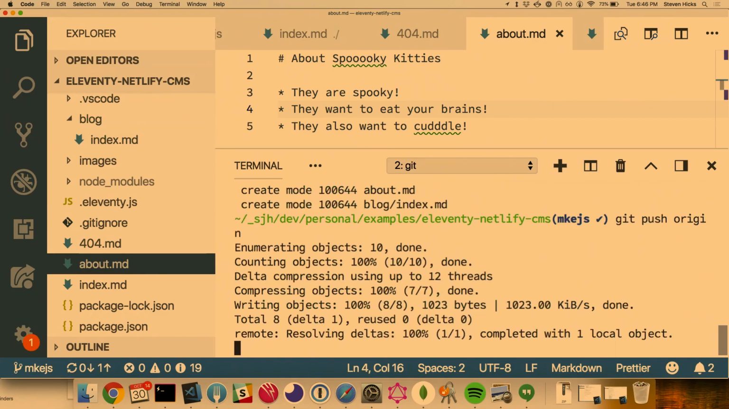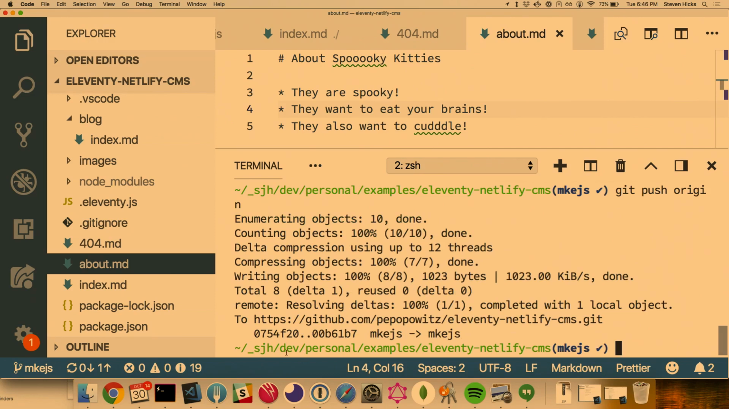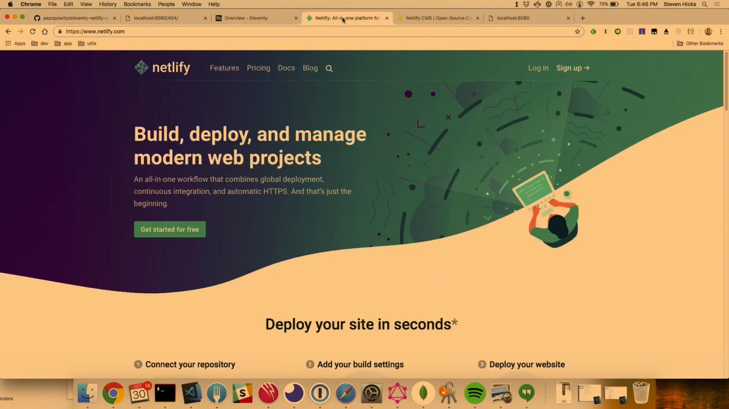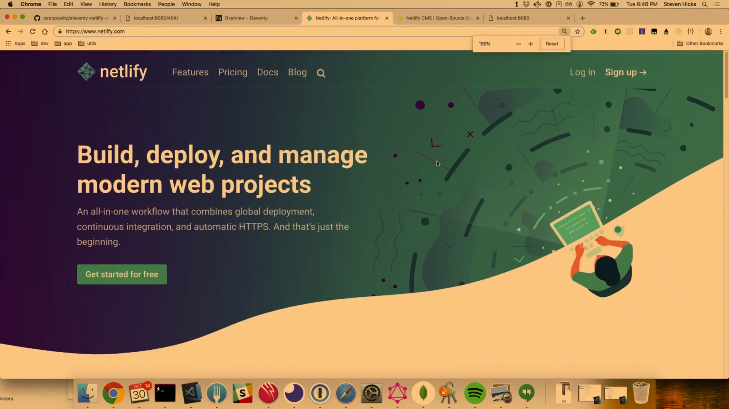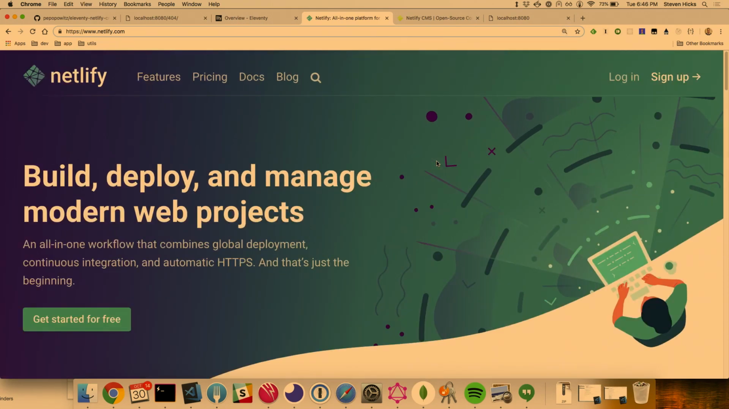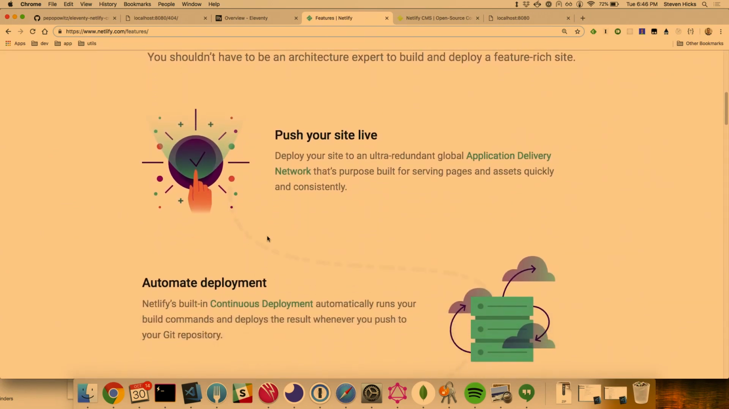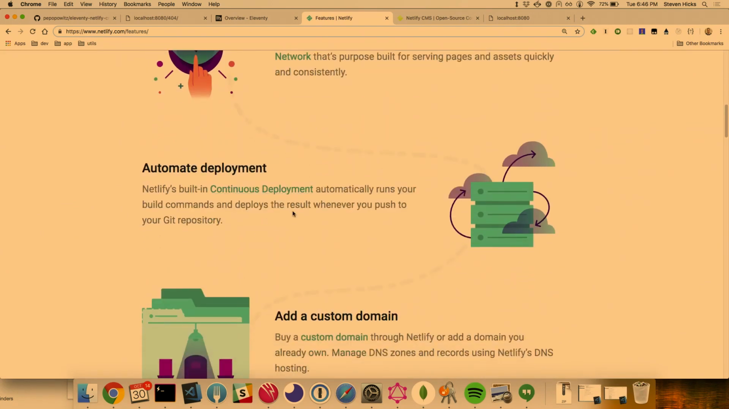And now we want to push it live, and this is where we're going to use Netlify. So I've pulled up the Netlify website right here. Zoom in a little bit for you there. It's their homepage. It's really interesting. If you get a chance, just go browse their features, because they do a lot of crazy cool stuff with continuous deployment for your static sites.